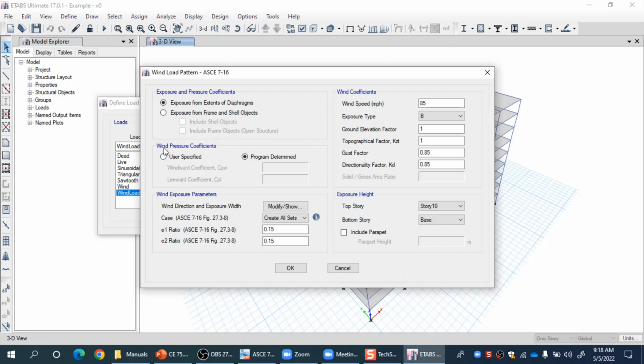First thing is the wind pressure coefficients here. Either you can ask the program to determine them for you based on ASCE 7-16 tables and figures, or you can determine them yourself and provide your own values. You can directly pick from the table and give your values, or define your own values depending upon what input data you have. The value of wind pressure coefficient Cp for the windward side and for the leeward side should be provided here.